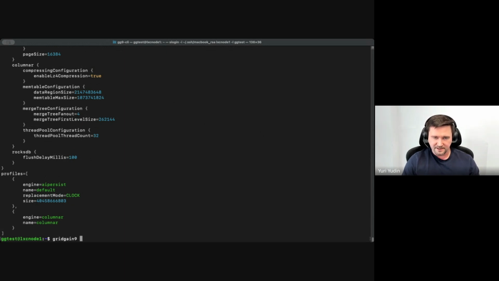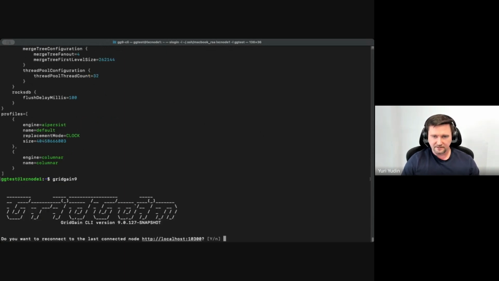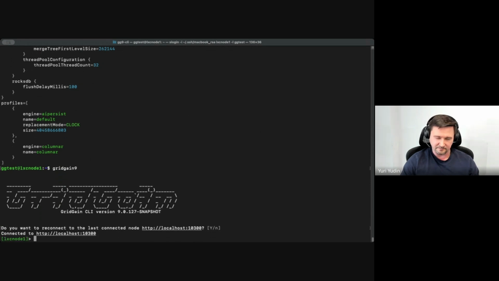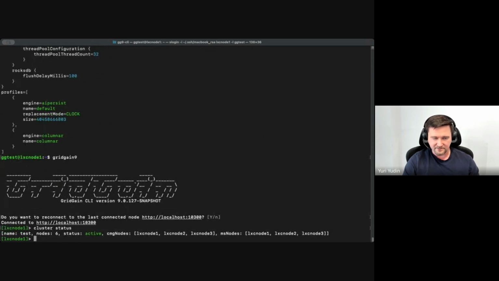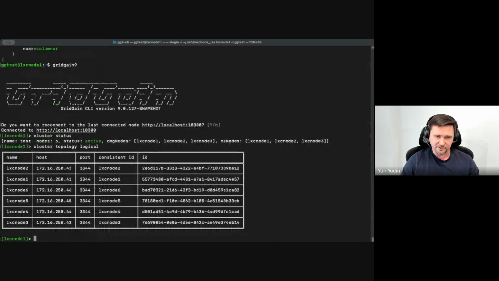So now let's get into the interactive mode of the command line. Let's check if the cluster is actually alive, cluster status. And you've seen it actually offers me a few suggestions from the command history. We can also look at the cluster topology. As you can see, I have 6 nodes here.